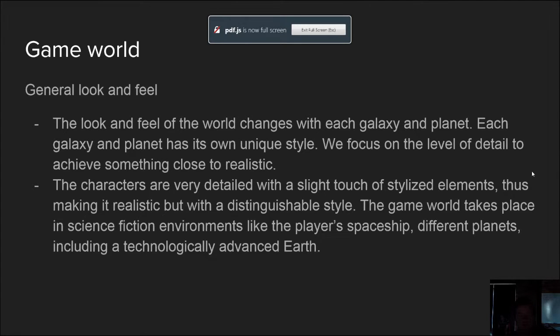The general look and feel of the world changes with each galaxy and planet, and each one of them has its own unique style. We want to focus on a high level of detail to achieve something close to realistic. The characters are very detailed as well, with a slight touch of stylistic elements. This makes the game realistic, but it gives it a distinguishable style as well.